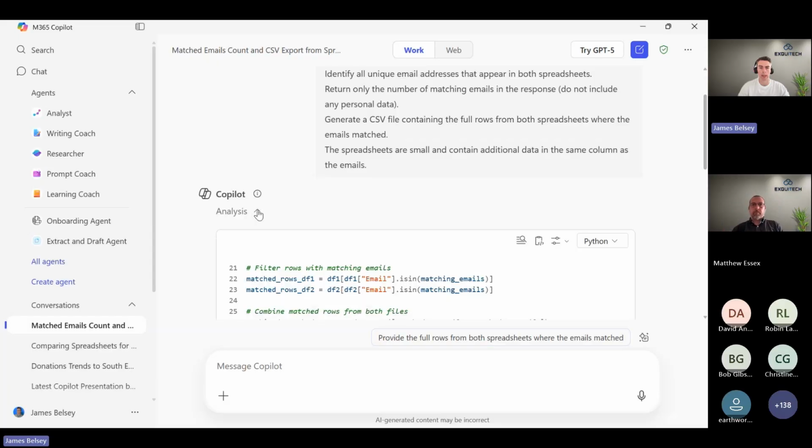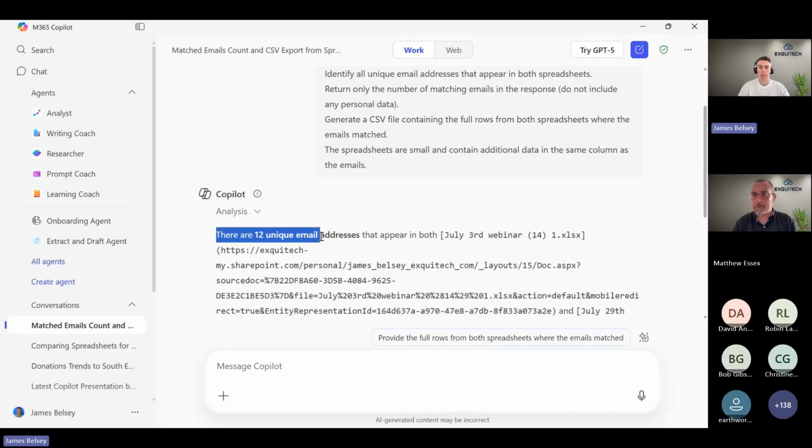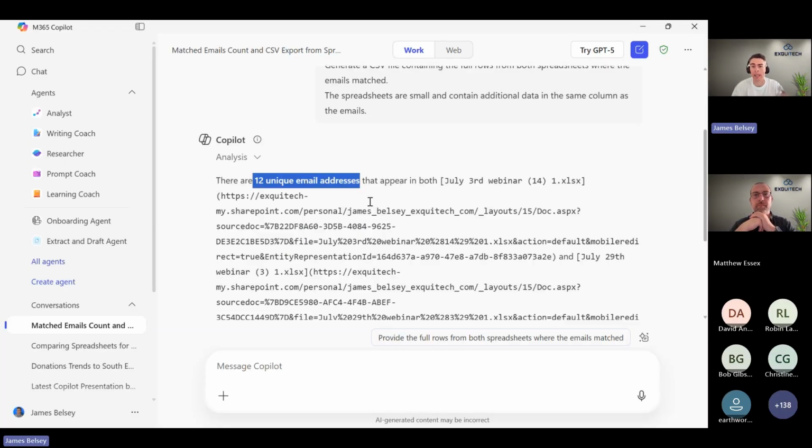I'll get rid of the analysis section. There are 12 unique email addresses that appear in both these spreadsheets. And when I've done this before, for our last event, I compared a year's worth of data in our Dynamics tool. So I pull it in to look at our CRM. But again, you can build up multiple spreadsheets for this if you're just containing data. It's told me there's 12 unique email addresses, and that means they both appeared on our webinar for those dates.